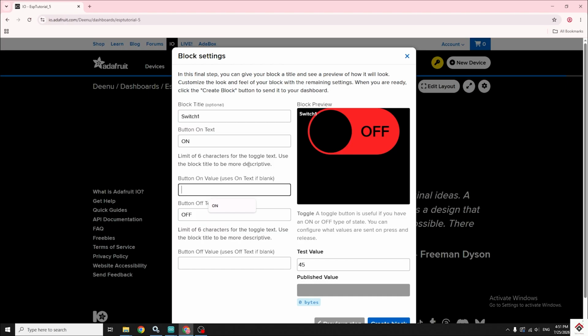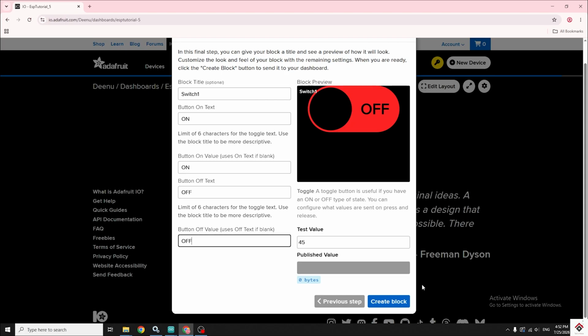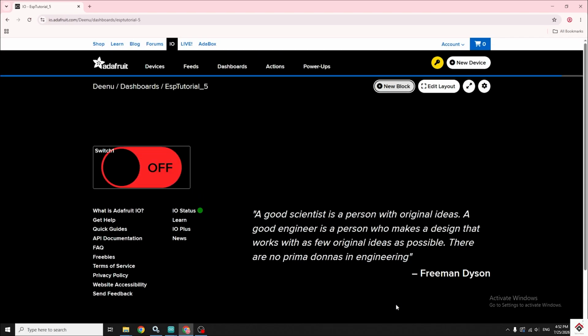I'll keep it capital letters ON. The button off value is the data which our dashboard will send once you toggle this off. I'll keep the text capital letters OFF. So that's it. Click on create block.